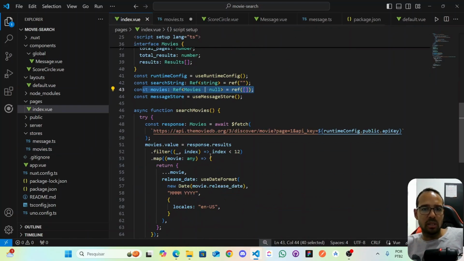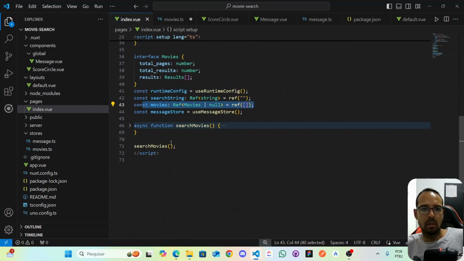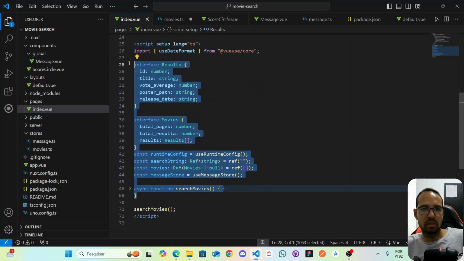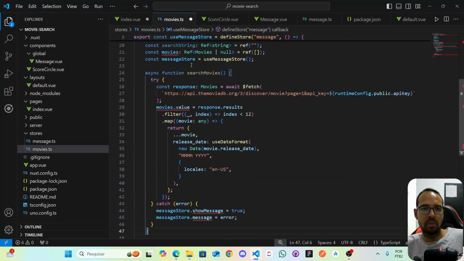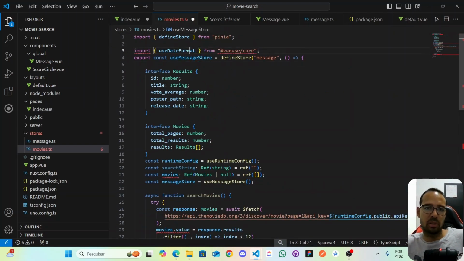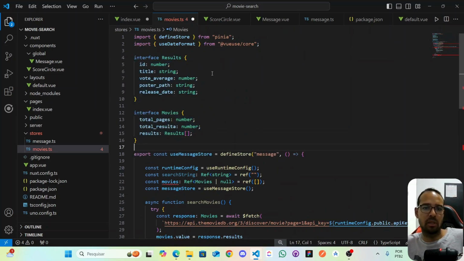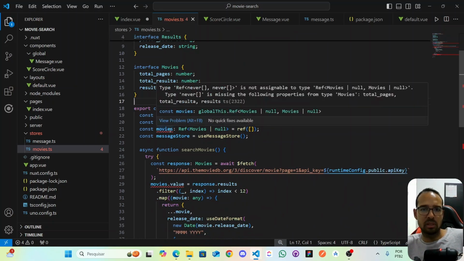And I'm going to go to index. I'm going to get pretty much everything here, and from this function also the interfaces. Okay, I'm going to import everything and put it here. Of course, the import is going to come on top. The interfaces I can put before, I think. I can save movies.